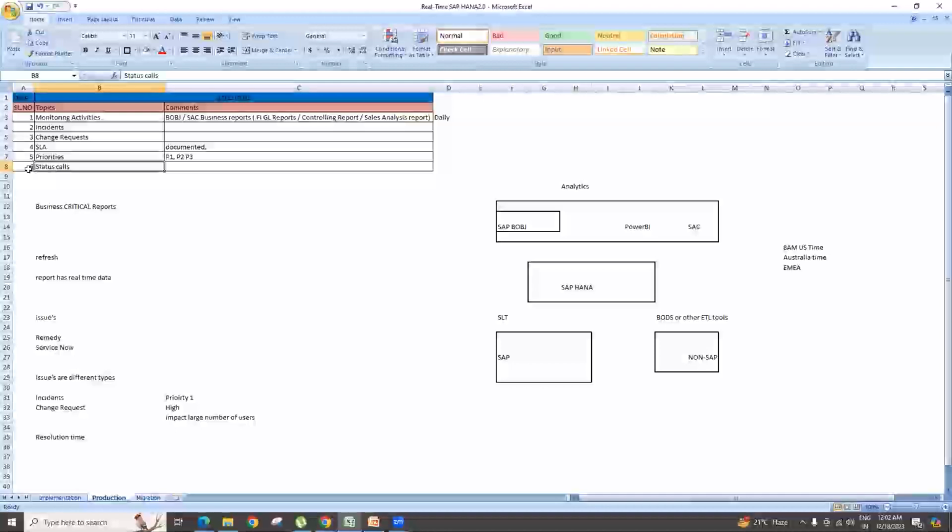And finally, we have the sixth point, that is the status calls. When I say status call, weekly, twice or thrice, we'll have a status call in which we discuss the things we are currently working on. For example, I'm working on 3 incidents and 4 change requests, so we have to give our status in the status calls. Also, if we are stuck at any point, we can share that with our leads or other colleagues so that we can get inputs from them.